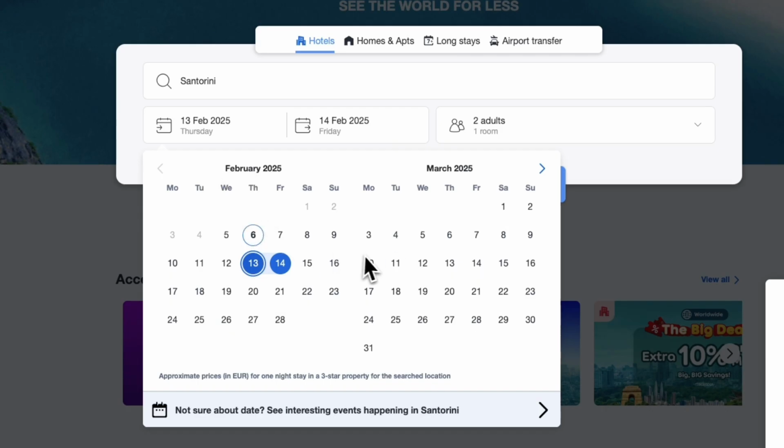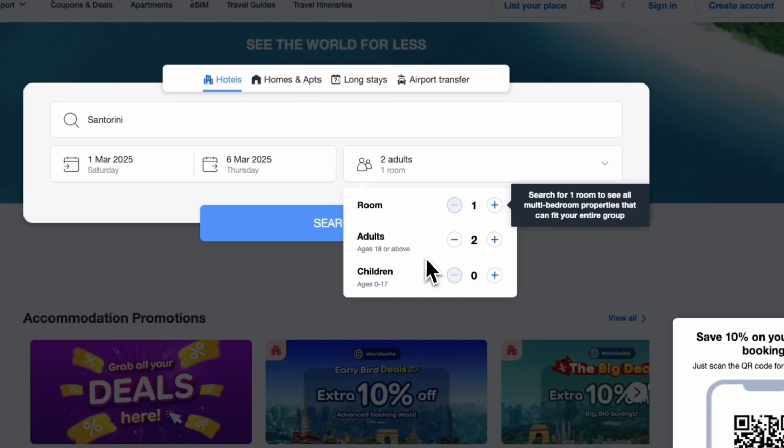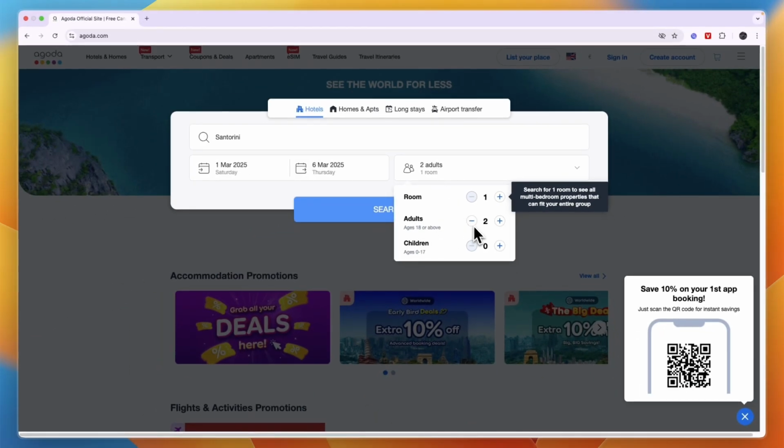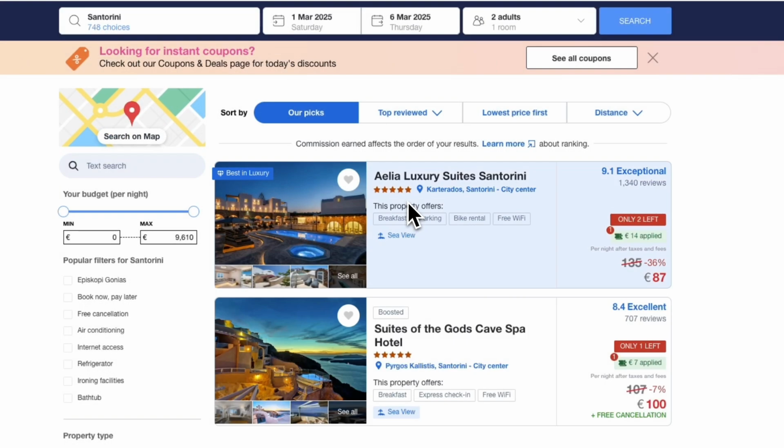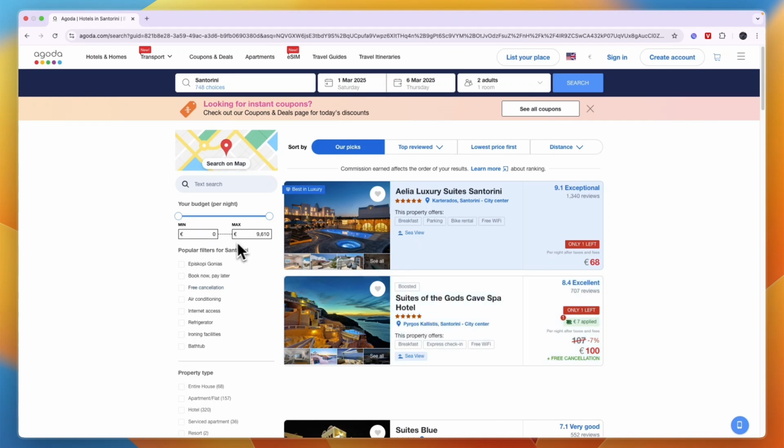And then from there set the dates. Then choose who is visiting, so how many rooms do you need and how many adults and children. So I'll just keep it to 1 room, 2 adults, and click search. Now from there, a list will pop up. Now I recommend doing a few more filters.